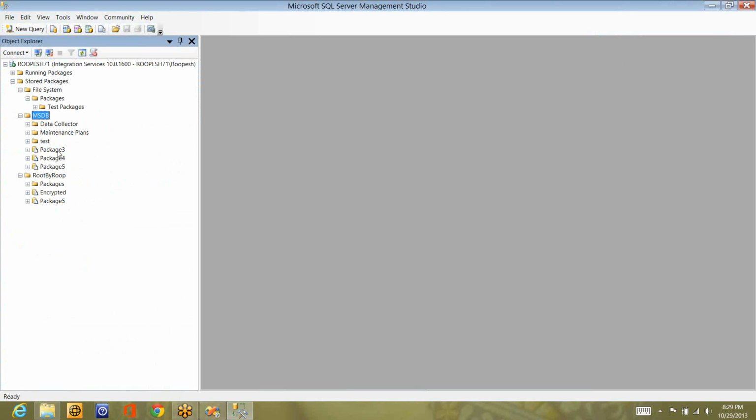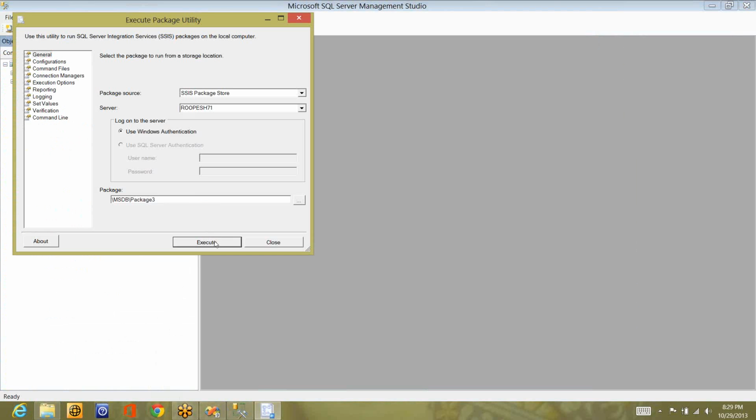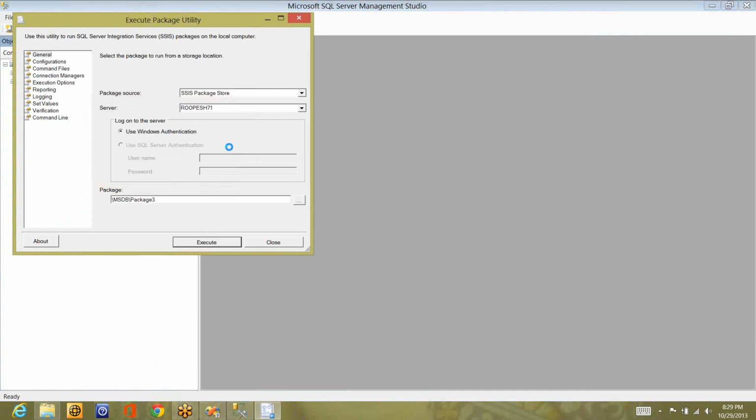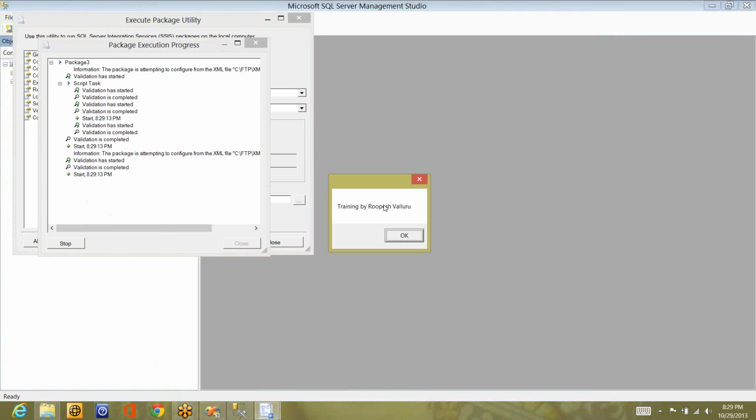Now let me execute the package and see whether it will pull the fresh, new value from the configuration file or not. So this is the password. By mistake, I feel like I've set it. Every time I need to type that. And you can see the value has become training by Rupesh Valluru. So the value of the parameter is changing dynamically at the time of runtime.